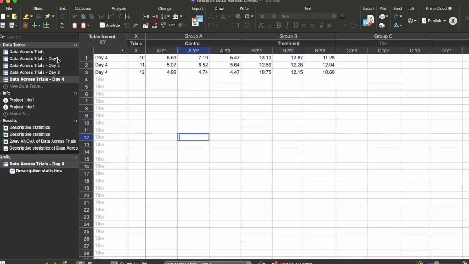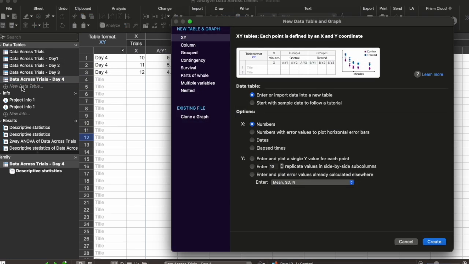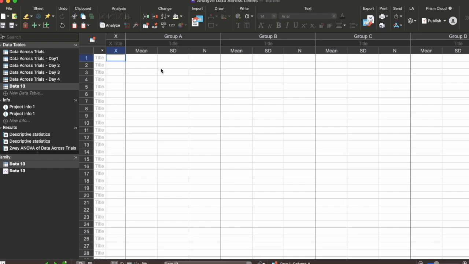Okay, now that we have all of our days set up, we can go ahead and create a new data table. And in this case, you don't want to enter replicate values like in our other spreadsheets, but instead you want to enter and plot only the mean, standard deviation, and sample size.